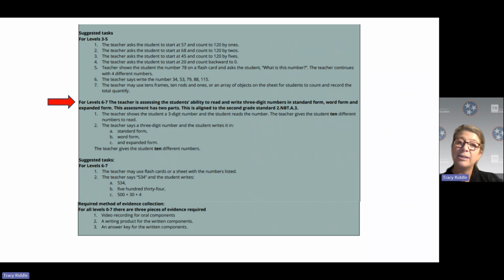Here, you are assessing the student's ability to read and write 3-digit numbers, and that they will have to write them in 3 forms: standard, word, and expanded form. So this assessment has 2 parts, and it is aligned to the second grade standard, 1.NBT.A.1. So for that first part, show the students a 3-digit number, and the student will read the number. You must give the student 10 different 3-digit numbers to read.